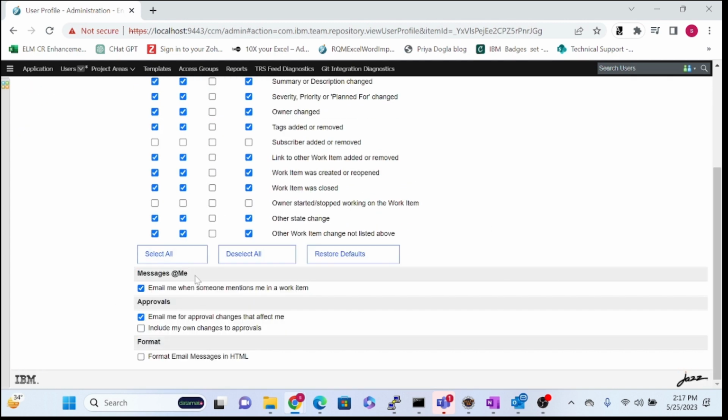Message at me means if in a comment section, or in any section, you mention @ and your email ID, then you can also get notified with an email, if it is clicked. It is used to maintain collaboration and communication within a team. So whichever task is assigned to you, you don't have to send a formal email notification or use another application to notify that particular user. From the same application, you can notify the user.